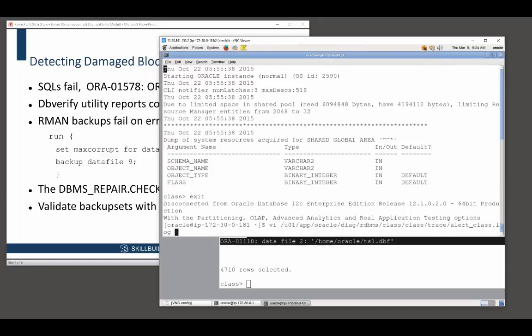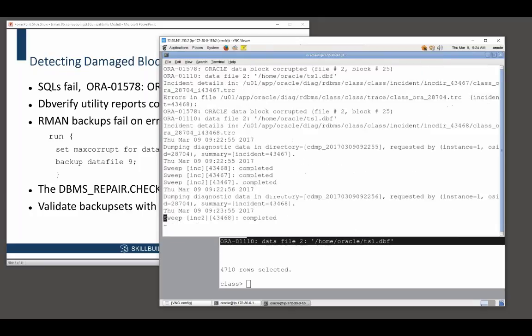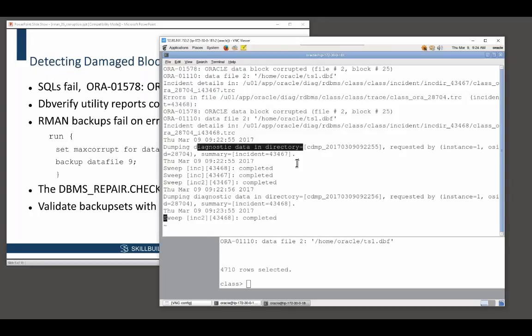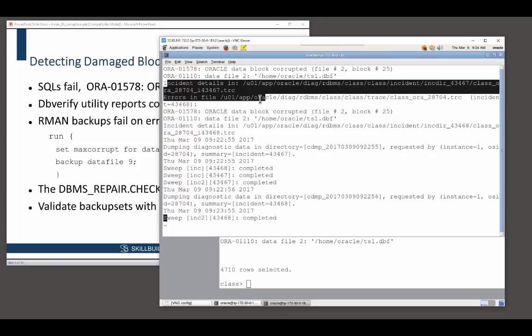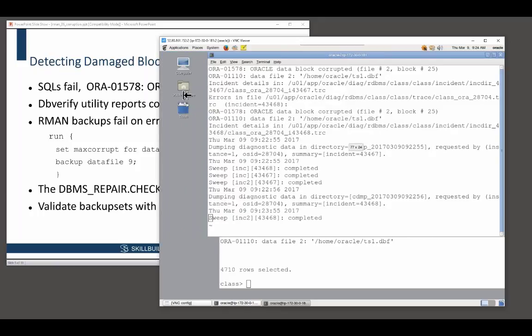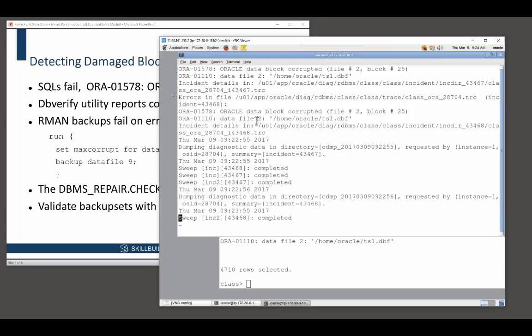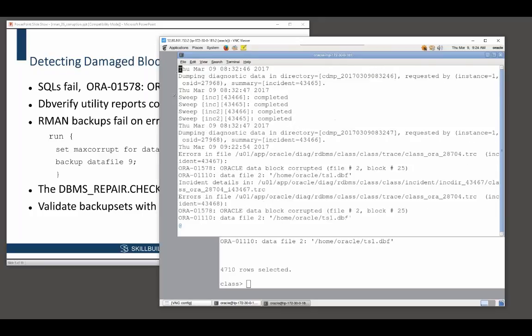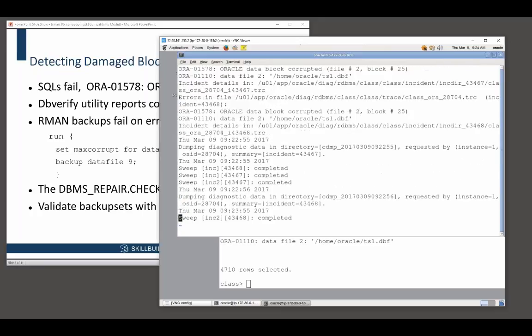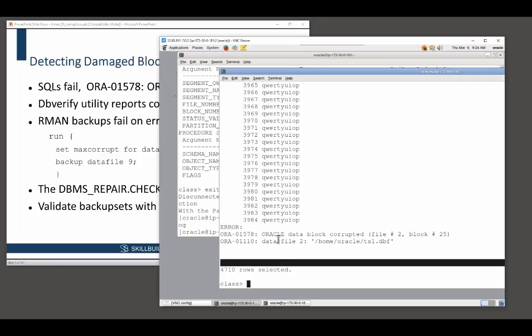Now, if you go to the bottom of the file, I've gone to the bottom of the file, and here you see the errors. Oracle data block corrupted, there's the 1578, and diagnostic data in there. There'll be other information, a trace file, with incident details in that trace file. It'll tell you which session hit the problem, perhaps what SQL they were running when the problem occurred. So you do get extra information in the trace file. But we've got what we need in this case right here.